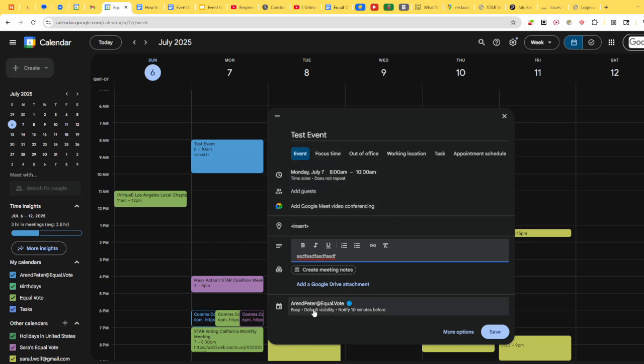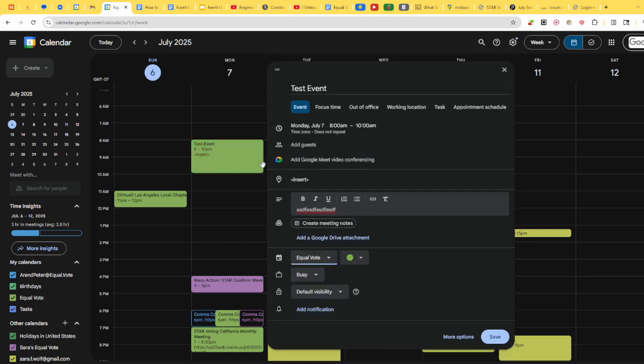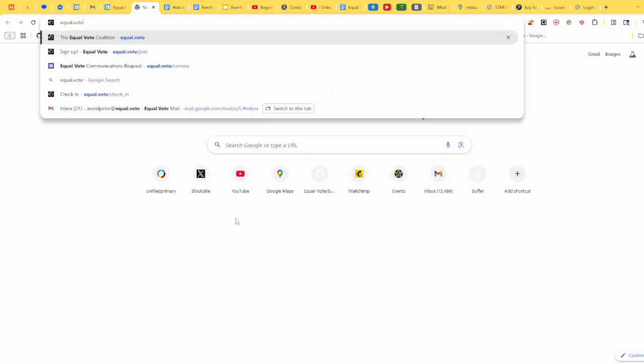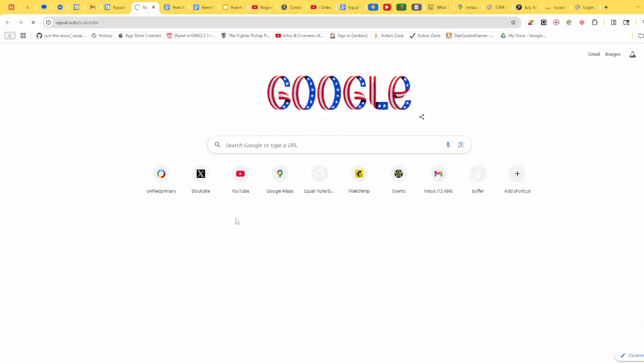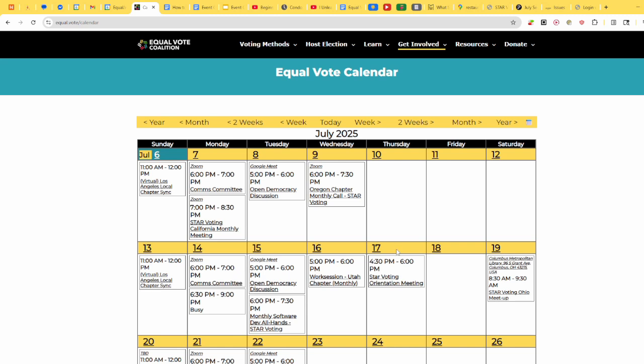And the most important thing here is this bottom section. When you're selecting the calendar, make sure you select the Equal Vote calendar. So having that selected, and once you hit save, it should show up at, I'll just go discard that for now. Once you have that, it should show at equal.vote/calendar. So that'll be mirrored here, although sometimes it might take like a half hour or so for it to be mirrored here, but it gets here eventually.